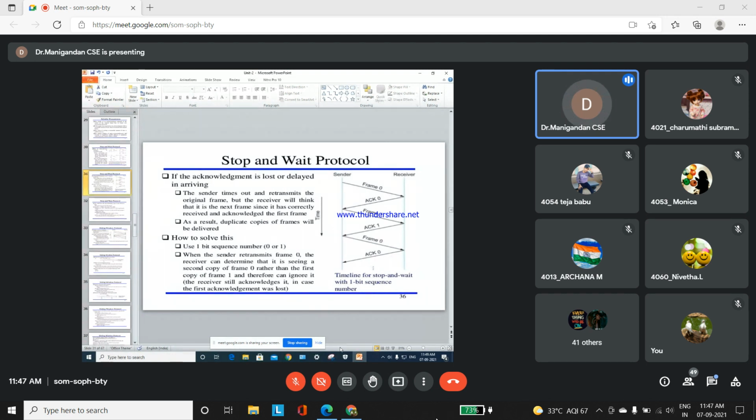If the acknowledgement is lost or delayed in arriving, the sender times out and retransmits the original frame, but the receiver will think that it is the next frame, since it has correctly received the acknowledgement for the first frame. As a result, duplicate copies of the frame will be delivered. Duplicate copies means what? If the acknowledgement is not received by the sender, the same frame 0 is transmitted again, as in this diagram, so duplication will be sent by the sender.